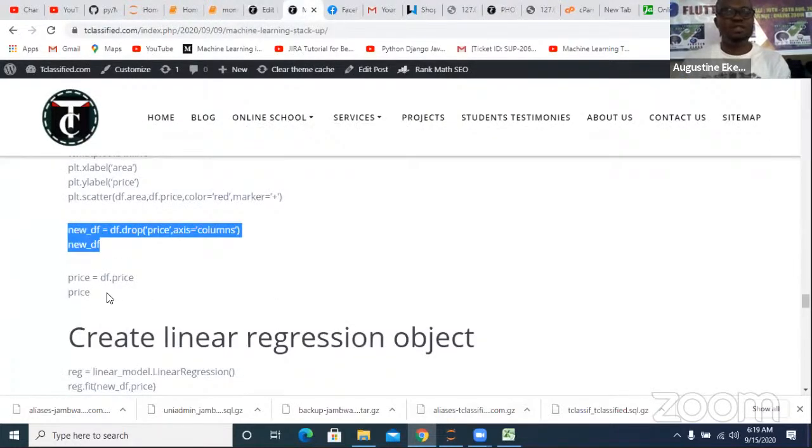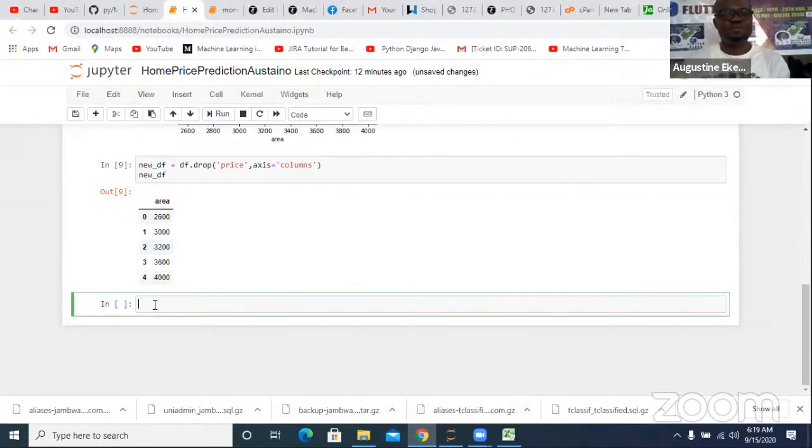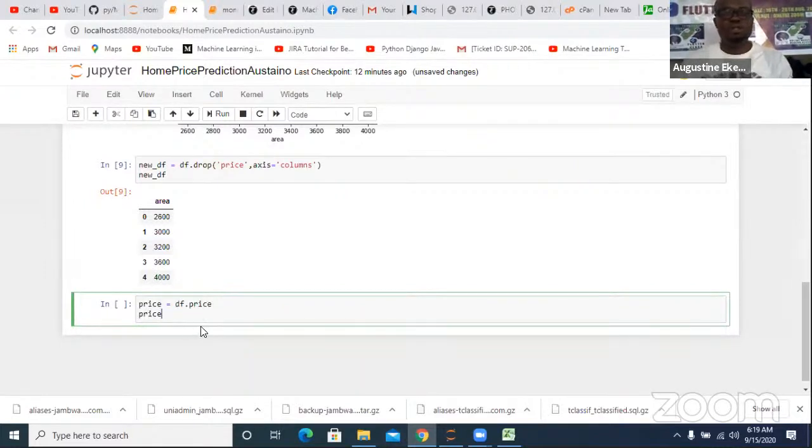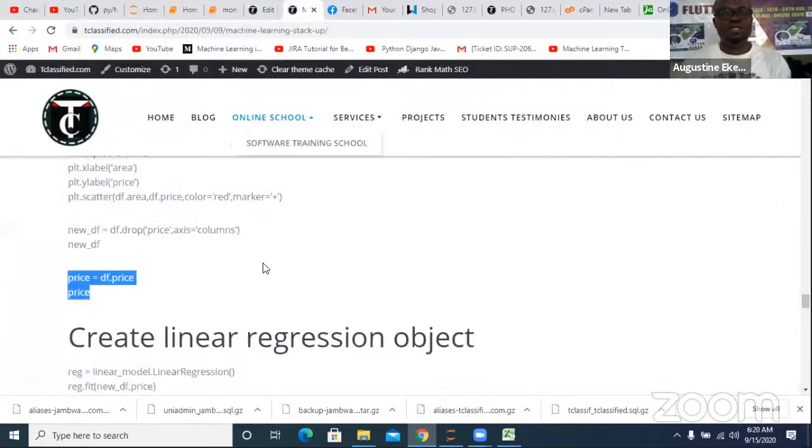So what's the next thing we do? We look at what the price looks like. So I'm going to pick this out for us to look at our price. We are taking out price and assigning it to the variable price, and we are showing it. So you run, and you can see all our prices. Very well done.